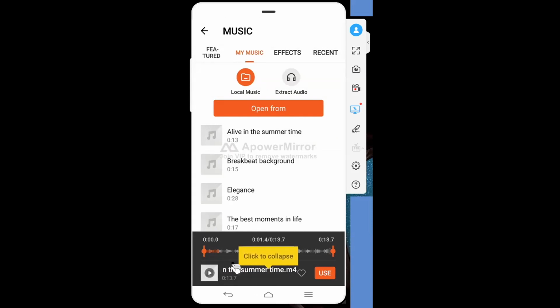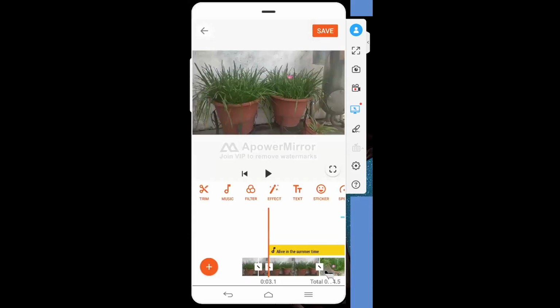Now how are we going to apply the music into the timeline? You just click this button, use. Right, so you see that right now the music has been added on the top of the video.